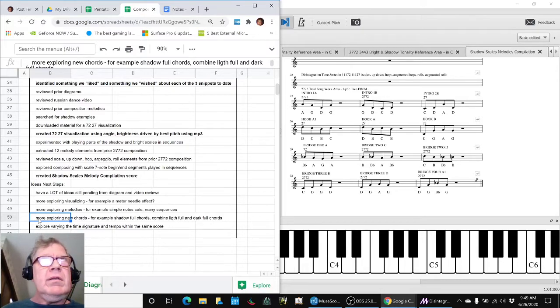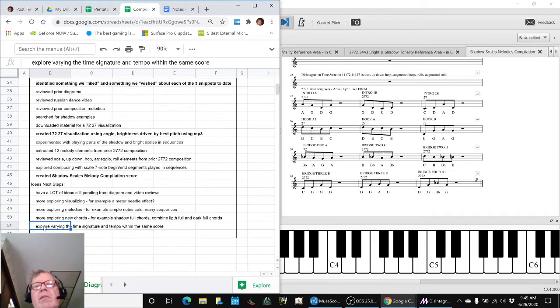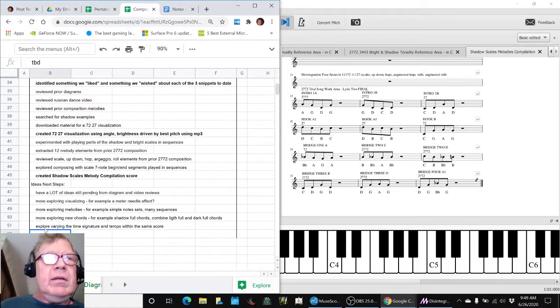And in snippet number two, we experimented with combining light and dark chords together to get tetrachords, which sounded really neat. And then snippet three used a different tempo, and snippet one has a different time signature. So instead of trying to have a common time signature and a common tempo, we're starting to say, well, let's just go ahead and vary it within the composition as we start combining our pieces together. And as always, our favorite, to be determined.